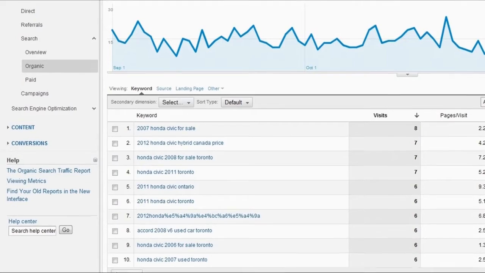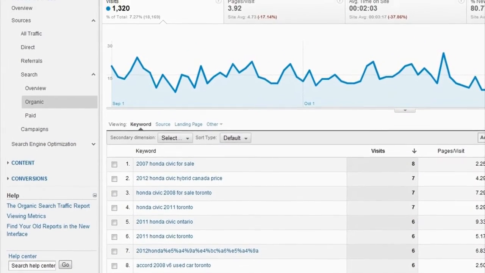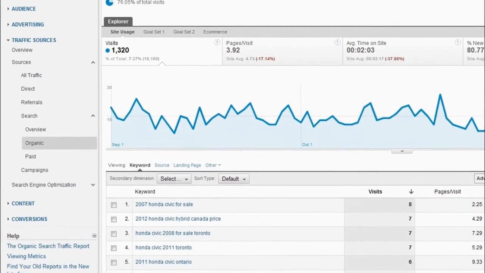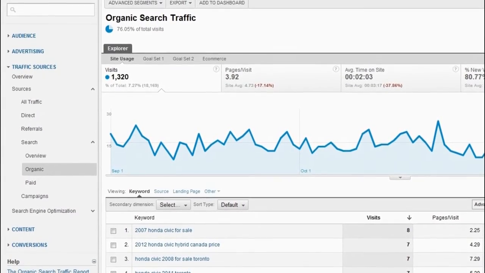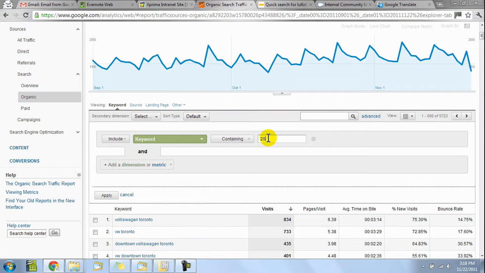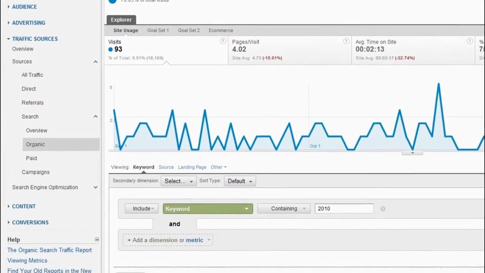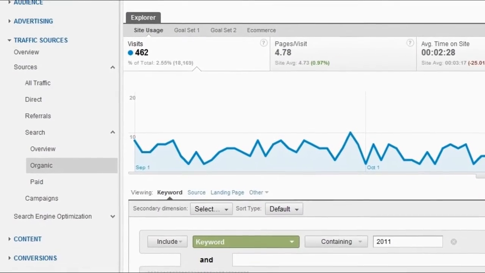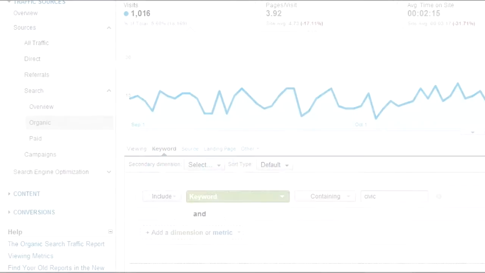Your potential customers are actually searching for precise makes, models, trims, and years for their future purchases. In this example, 1,320 visitors were taken to your site after they searched for a car year. To be more precise, type in the exact year like 2010 or 2011 for your new car buyers, or 2009 and older for used vehicle buyers. 93 visitors searched for the year 2010, 462 visitors searched for 2011, and 62 visitors searched for 2009.